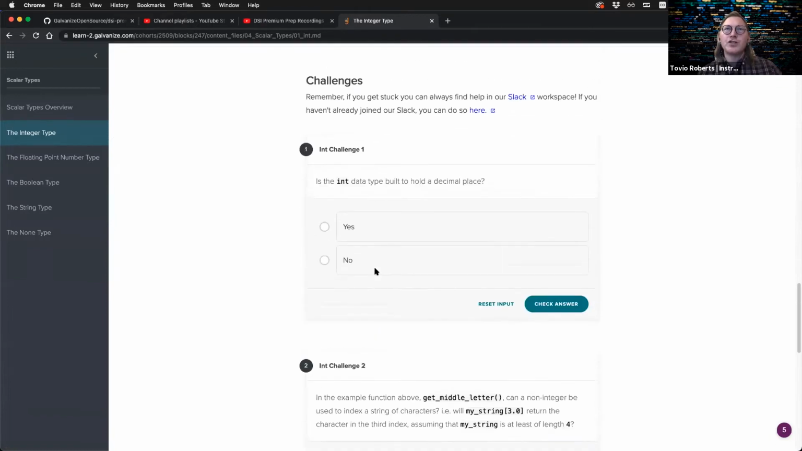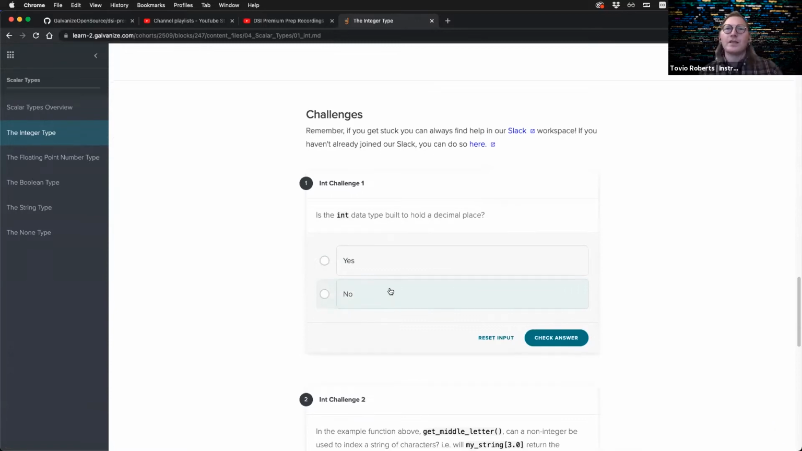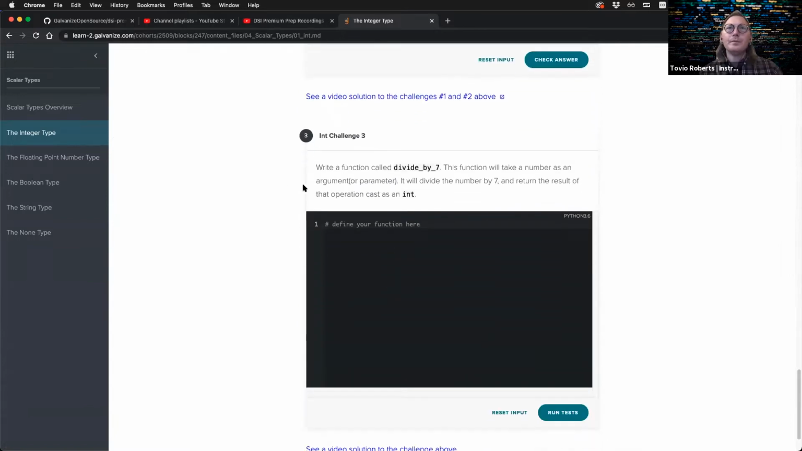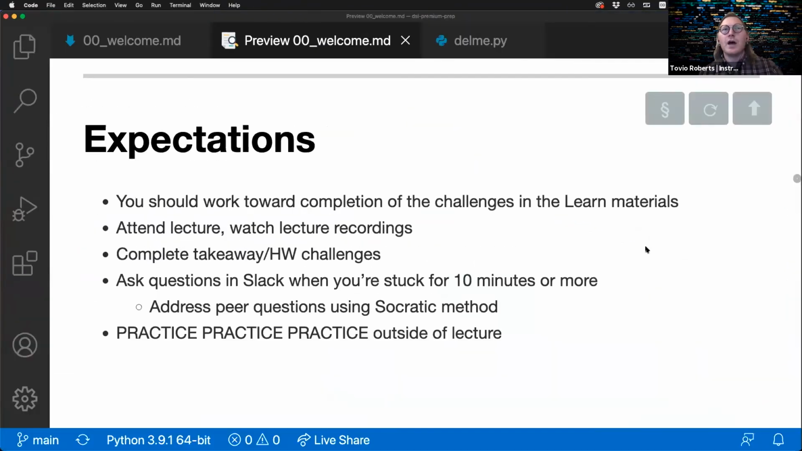Some of these are coding challenges. Other ones are, you know, you answer a multiple choice question or you provide a numeric answer, something like that. So we expect you to work on those.